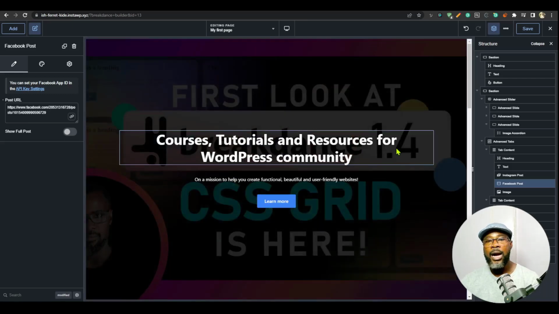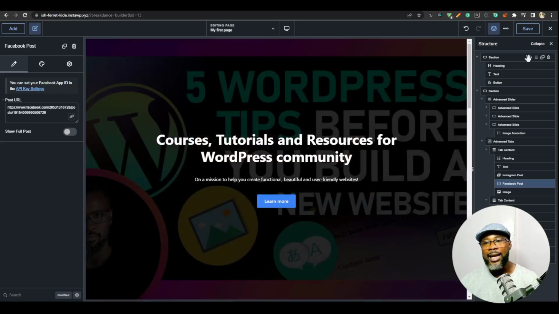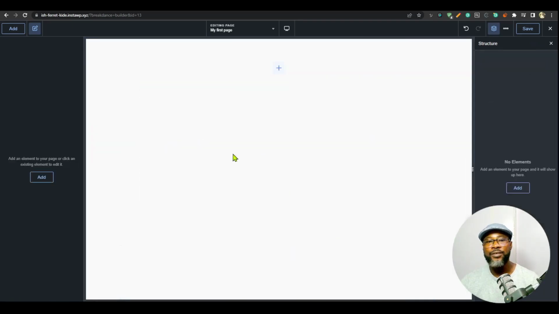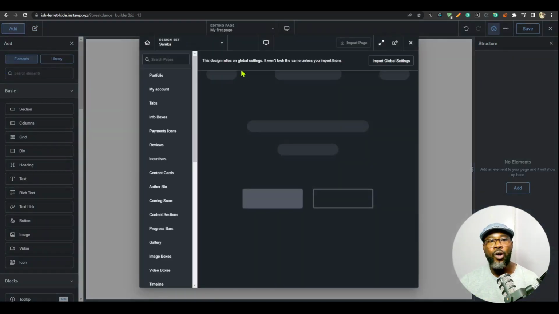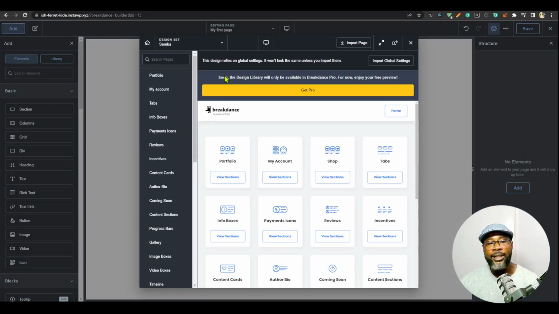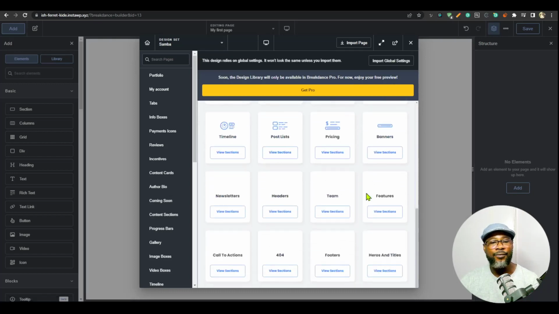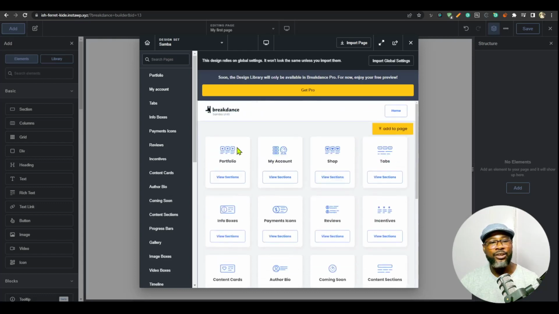So the next thing I want to show you is the design library. I'm going to go ahead and delete everything we have on the page. So let's say you're building your website and you need a starting point. You don't know how to start. Breakdance has a powerful design library. So you go to library, it's going to open the library. So you're seeing a warning here. It says soon the design library will only be available in Breakdance Pro. For now, enjoy your free preview. So that's good. So right here we have sections that you can add to your page.